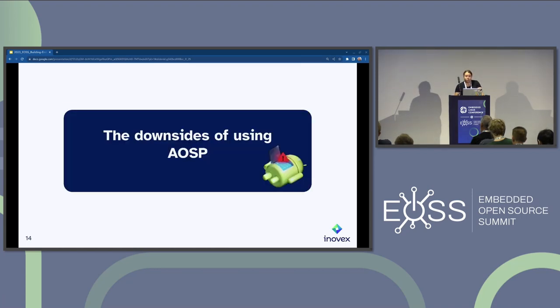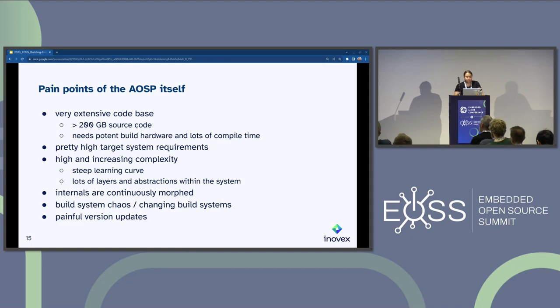But there are also downsides when using the AOSP. Let's go to the pain points of the AOSP itself. One is the code size. When you do a raw AOSP source code checkout, it's easily around 200 gigabytes of source code or more. If you start building it and have build intermediates lying around, one AOSP tree gets to around 500 gigabytes really fast. So if you have one or two or three AOSP trees to maintain, you really need lots of SSD space. And you really want to have really potent build hardware.